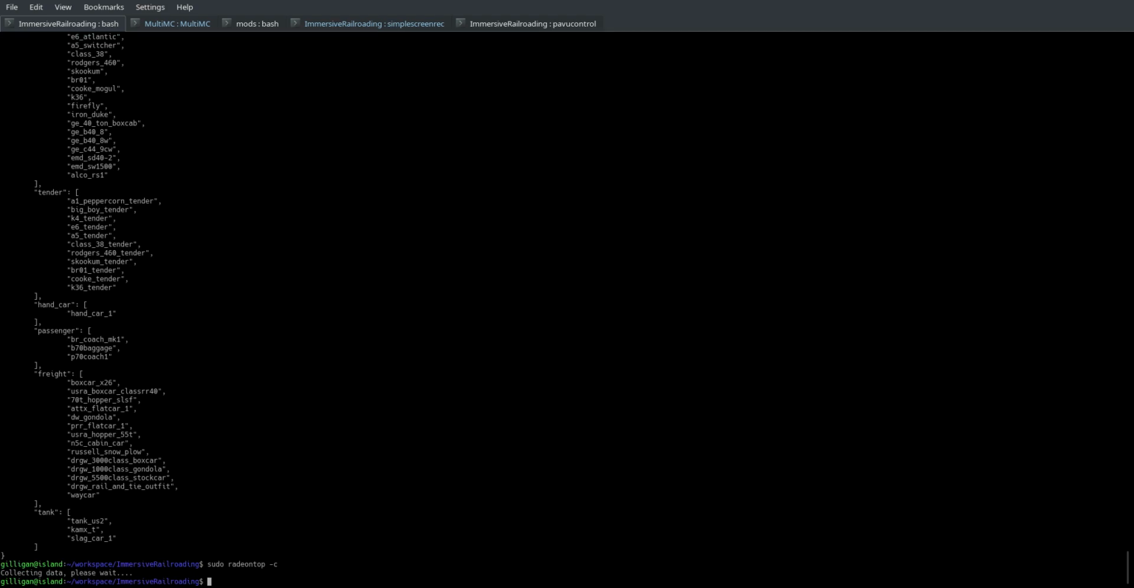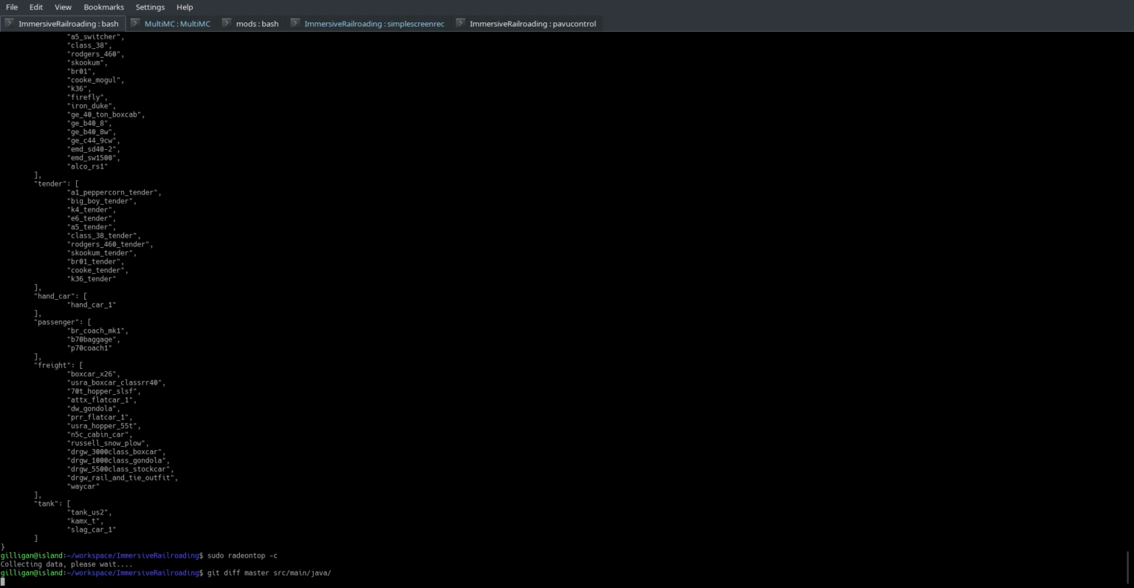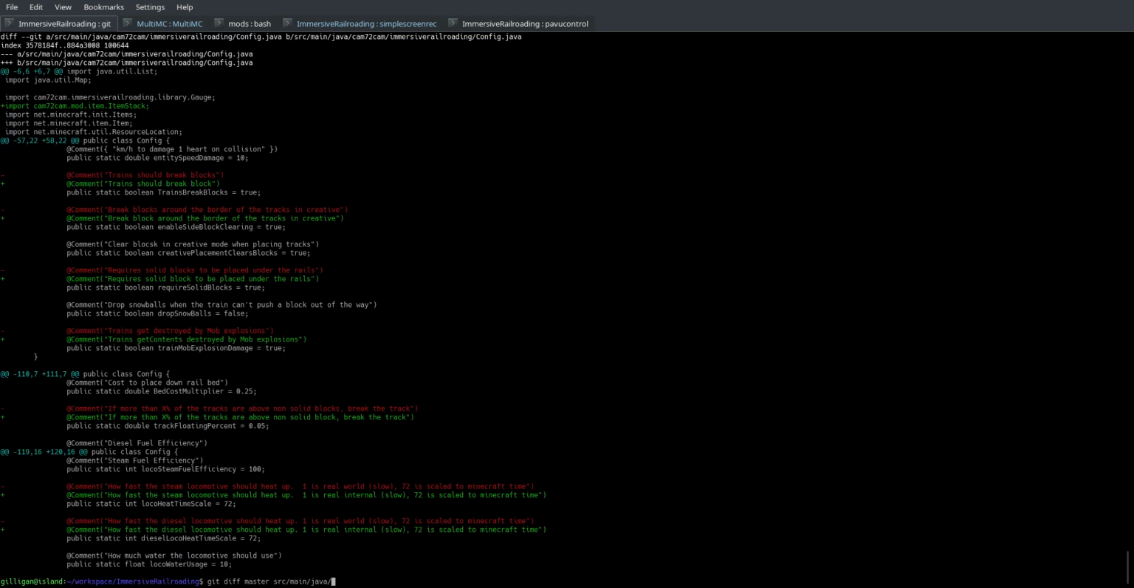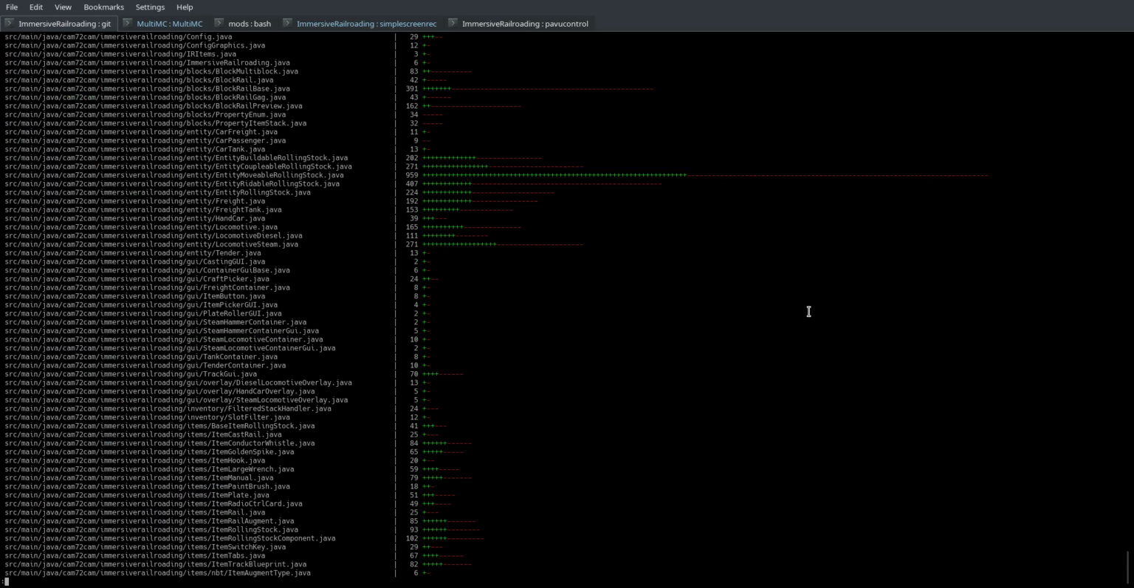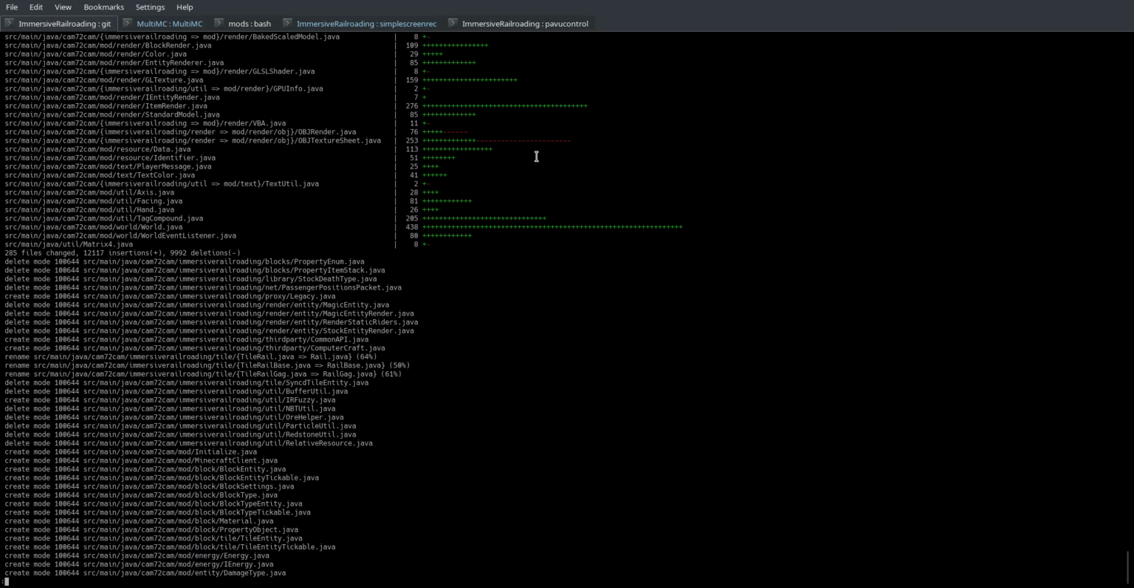So if I do, let's see if I remember the command, git diff. If I diff it against master, let's do summary. Got the status. Okay. 285 files changed, 12,000 insertions, and about 10,000 deletions. Yeah. That's the scale of changes.